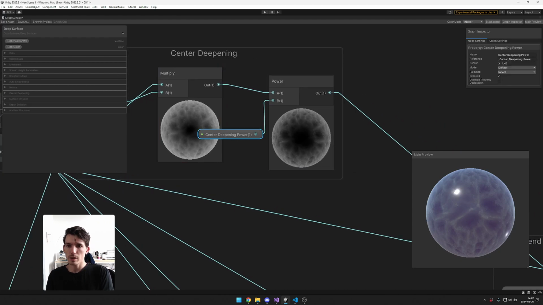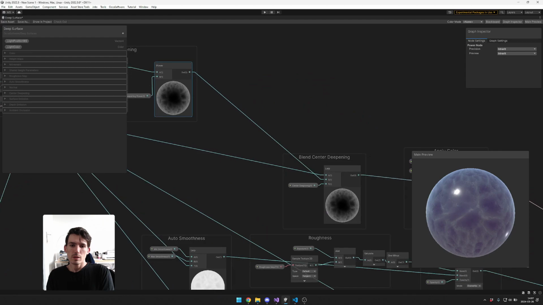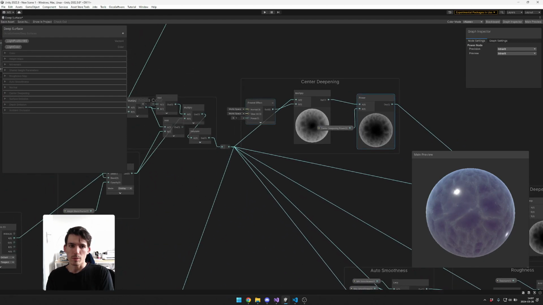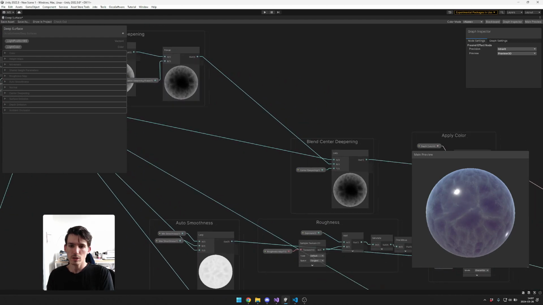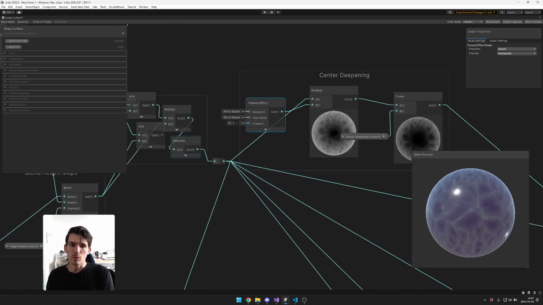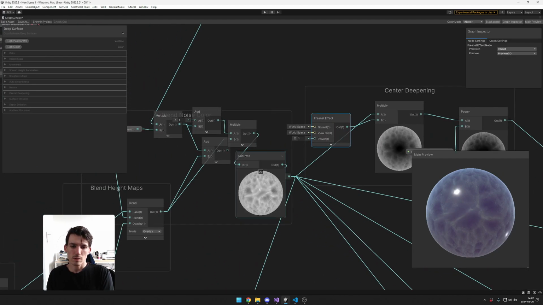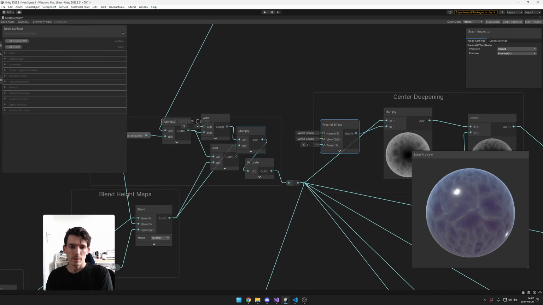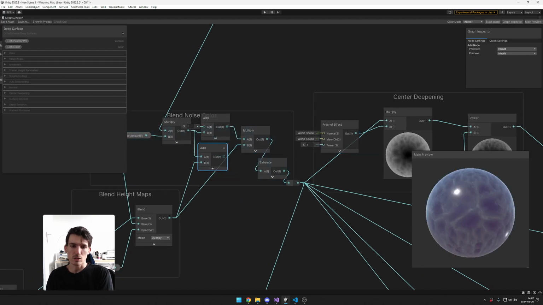Now you have the multiply and you have the power. So these are just different options for how we blend together this Fresnel effect. And then moving back over here, we have that sort of raw height map that we built and that we're passing into that center deepening effect.